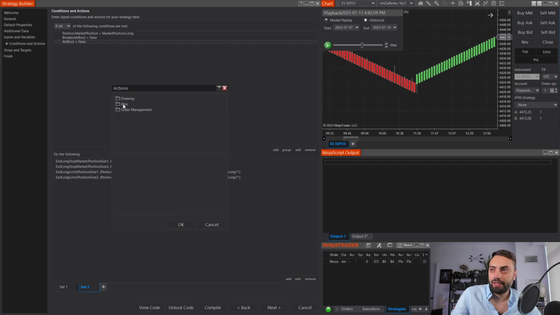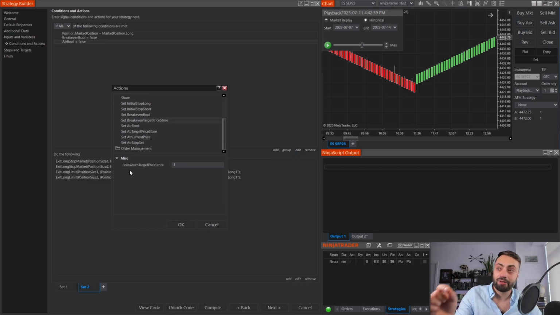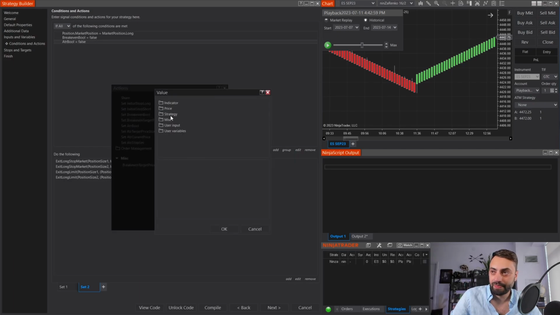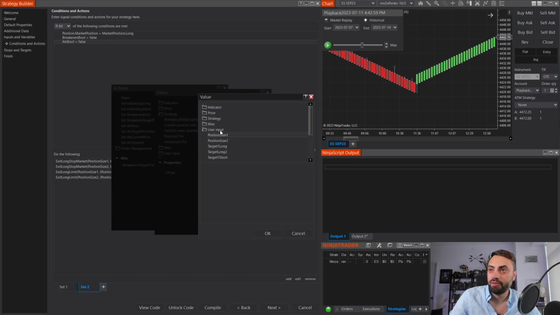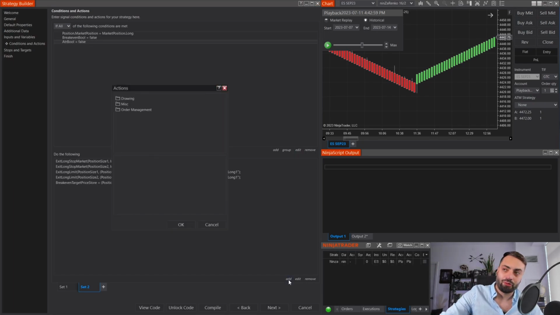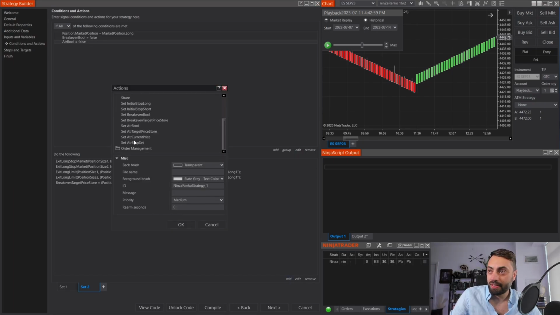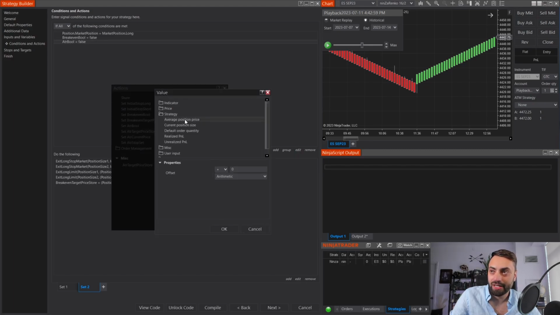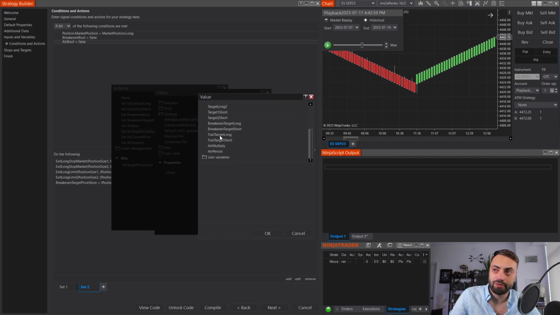So go to add, misc, let's do set break even target price store. So this is the variable that's storing our break even target. So set strategy, average position price, ticks, set user input, break even target long. And now we're doing the same thing for our ATR trail. Misc, ATR target price store, set strategy, average position price, ticks, user input, trail target long.